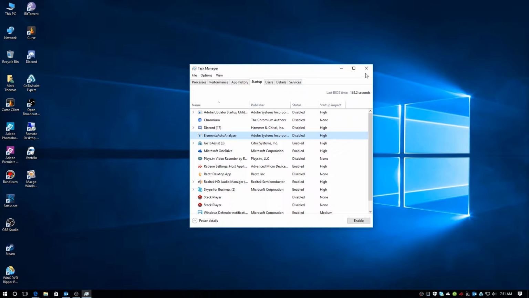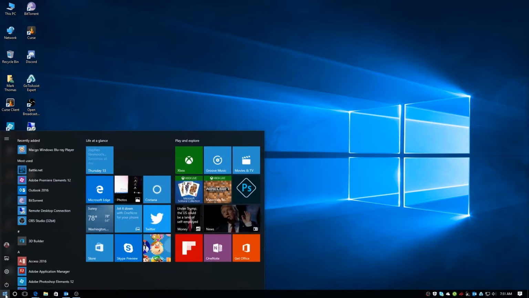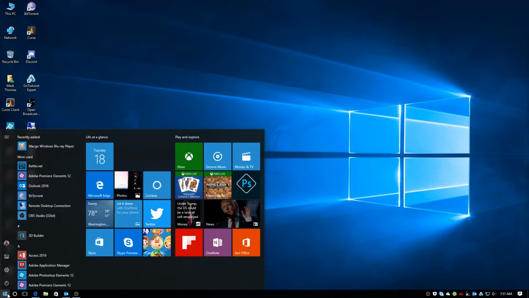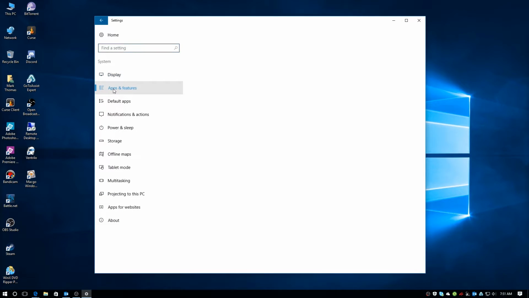Now that's just disabling them. What we want to do is also take a look at removing some that we're not using to free up hard drive space and just to get rid of it. It doesn't need to be there if it's not being used. So if you click on the Windows button and go to Settings, then you go to, let's see, where is it? System, Apps and Features.